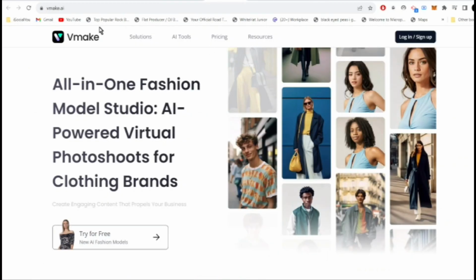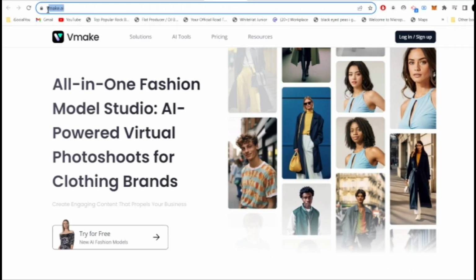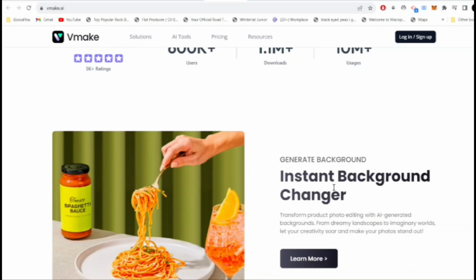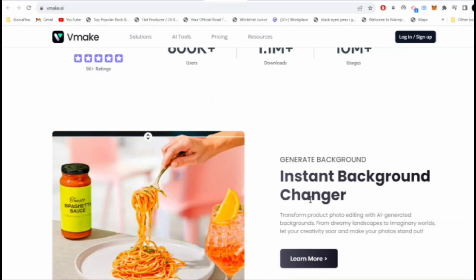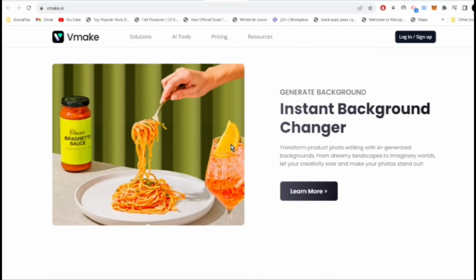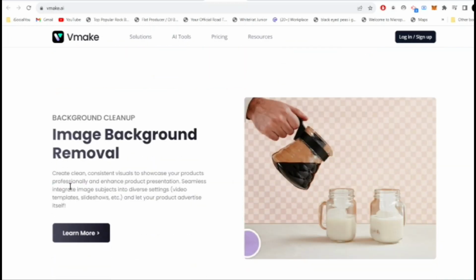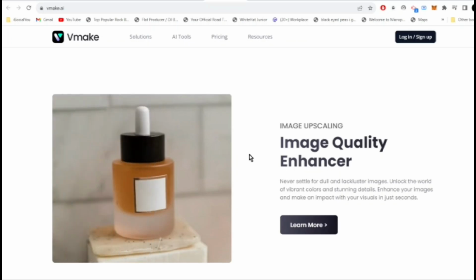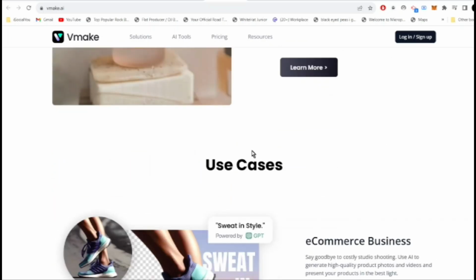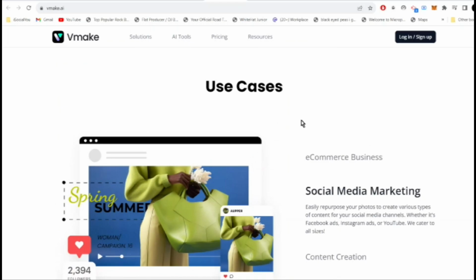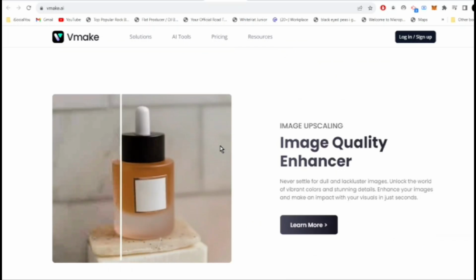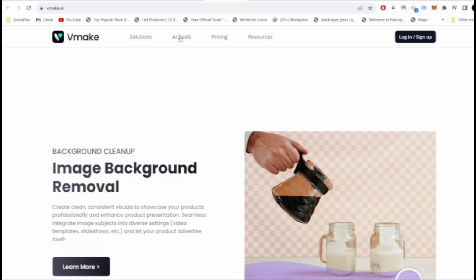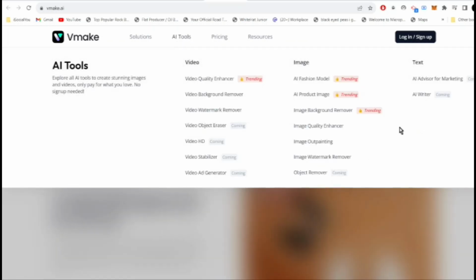Tool number 4 is vmake.ai. Here is the URL. What it does is instantly remove the background from your images or videos, and you can even change the background. You can even enhance the quality of your images. You can use all these tools for your e-commerce business, for your social media marketing or your own content creation. If you click here, you can see there are a lot of different tools.